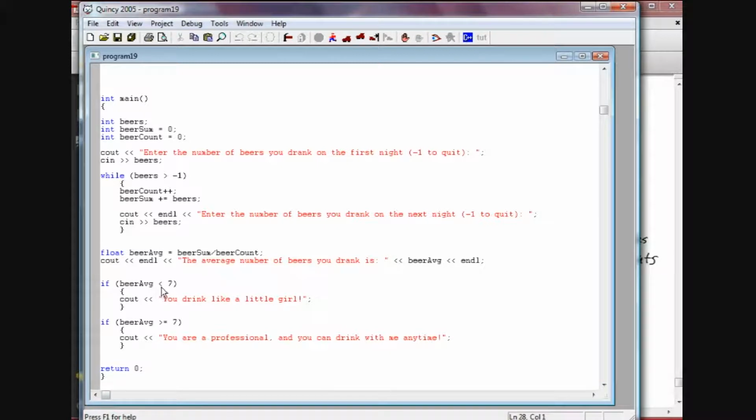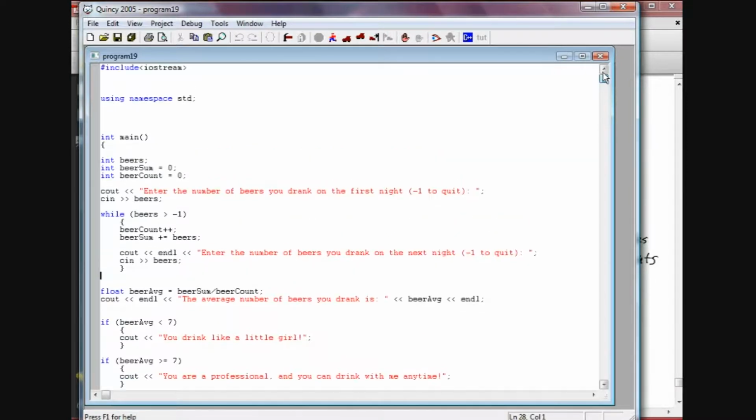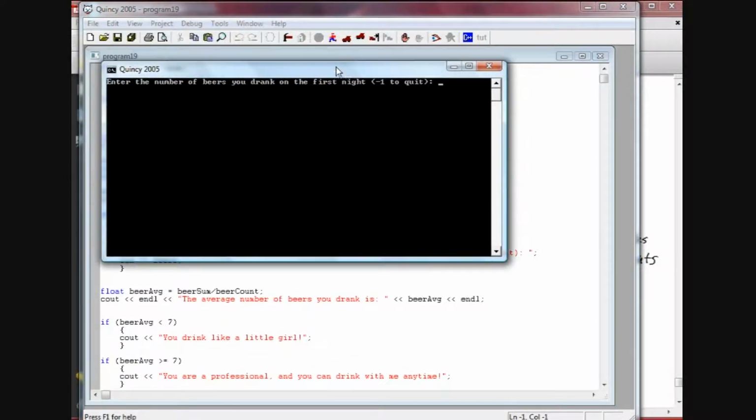If the beer average is less than 7, it's going to output you drink like a little girl. And if the beer average is greater than 7, you're going to be a professional. Now maybe your requirements for professional and drinking like a little girl are different, and you can modify those however you want. So we'll debug and run this, and we see we're prompted here.